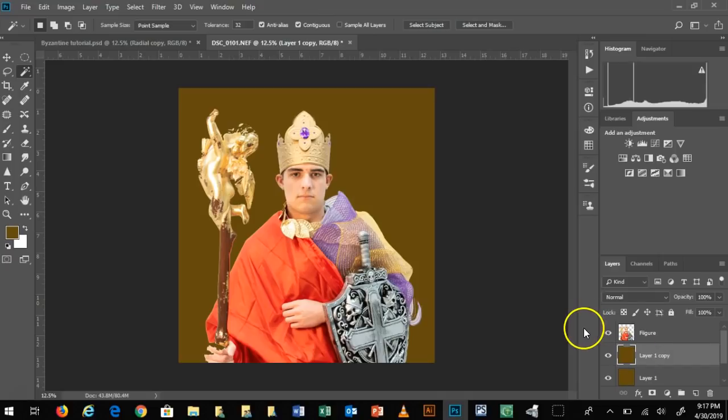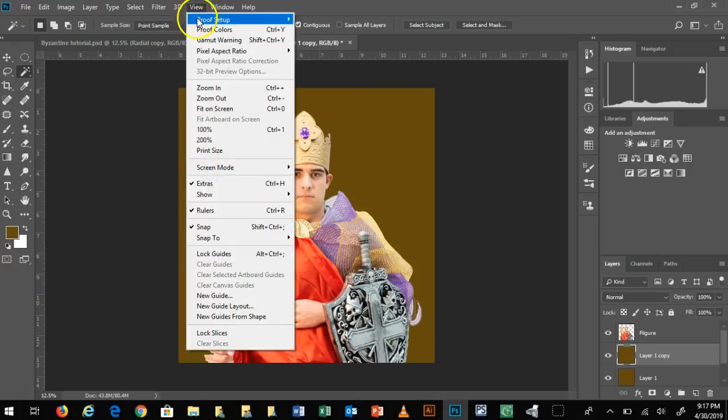So now what I want you to do, we're going to start making the halo or the orb that's going to be around our figure, is to go up to View, click on that, and just make sure that your rulers and your snap are checked. And that will help us make our orb. We're going to make some guidelines.